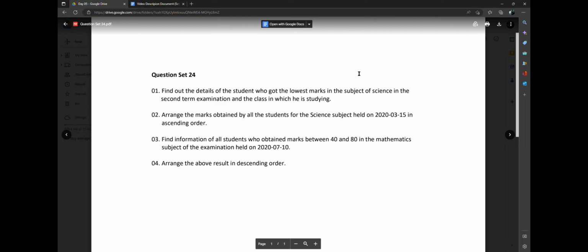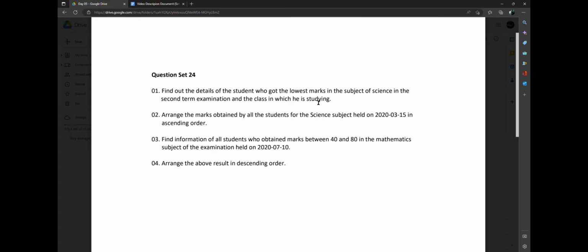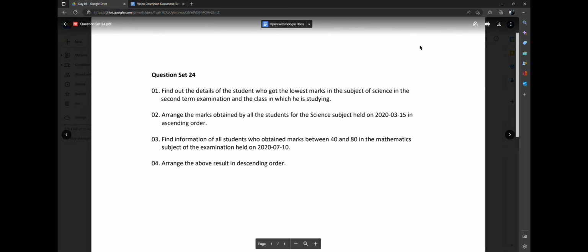So what we have here is our first question right here. Find out the details of the student who got the lowest marks in the subject of science in the second term examination and the class in which she is studying. So let's write the answer for this in our ADSQL.